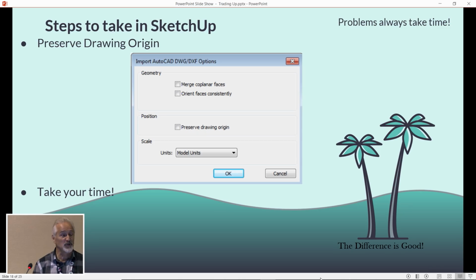Here we go. Steps to take in SketchUp. Preserve the drawing origin. This is what opens up, this little dialog box. Not even complex. Merge coplanar faces. Orient faces consistently. Preserve the drawing origin. That's very important. And then at the bottom, the most important, the scale. You can hit that down arrow on the right next to model limit. You can change the units to match your CAD file.